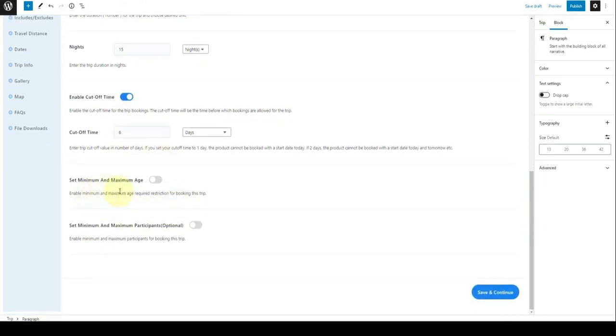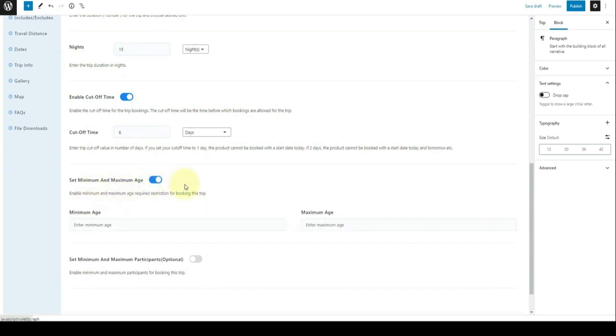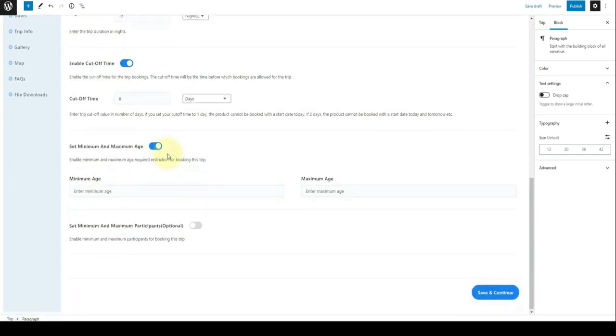Now, you can set the minimum and maximum age. When you enable this, you will be able to set the minimum and maximum age restriction for booking this trip.